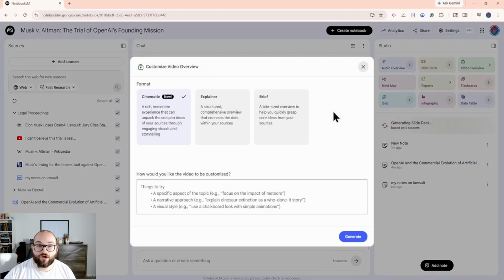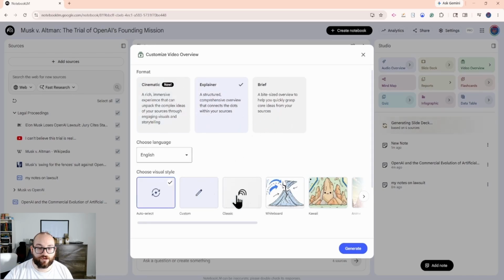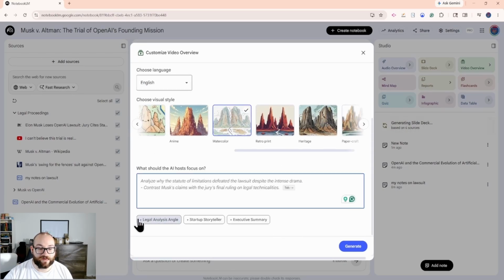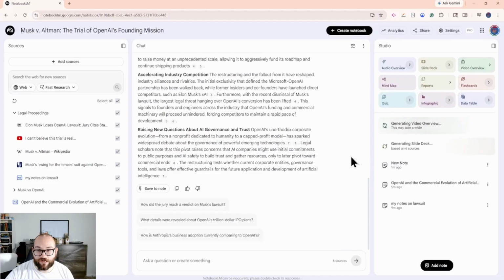Once you are all done with your sources for now, you have a couple of options. You can make a video overview, so instead of you just reading it, let's say I wanted an explainer video that has the watercolor look. I can also change the angle that I want this to. I can also change the point of view of the narrator, right? Let's do a legal analysis angle. I can click on generate and it will do that for me.